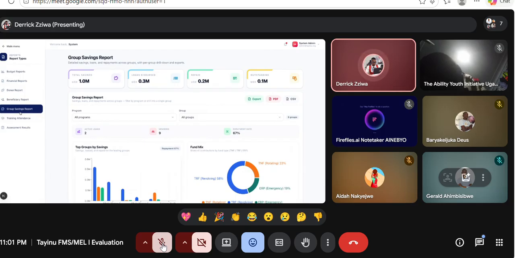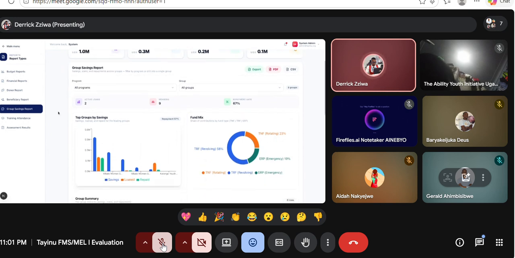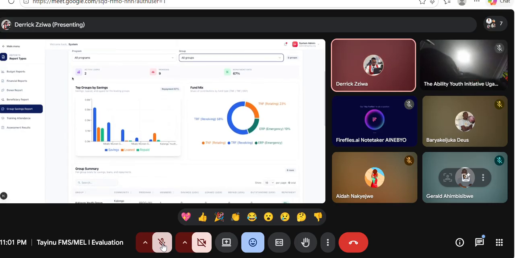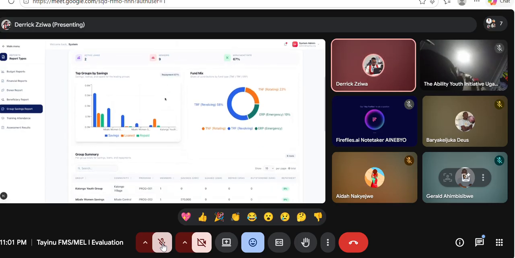So we have total savings. You can see it on the group savings report. It's also a different report. You can see how much has been saved in total, how much has been disbursed, how much is repaid, how much is outstanding, and still you can filter by program or group. You could export to PDF or Excel. You could see how many active loans, how many members, and you could see the top performing groups here, how much they have saved, how much they have lent out, how many people have paid back, and how much is the amount.